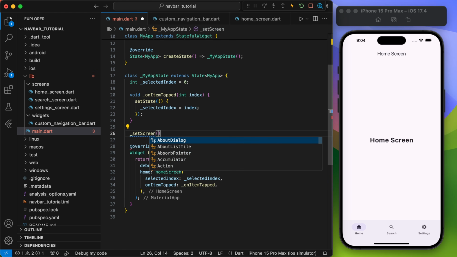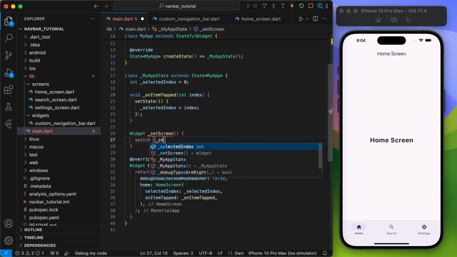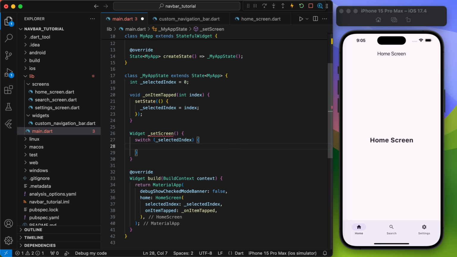Depending on the value of selected index, the setScreen method will set the active screen accordingly. To do this, we'll use a switch statement. If this is your first time seeing this statement, it's an alternative to an if-else statement and is better suited for situations where you have more than a couple of conditions. The switch statement consists of a switch, which accepts a variable or expression. This is followed by multiple cases that correspond to a specific value of the variable or expression.